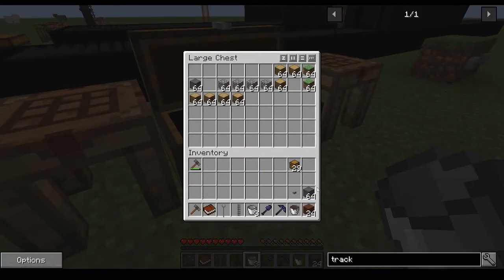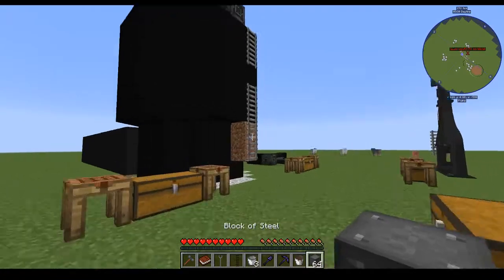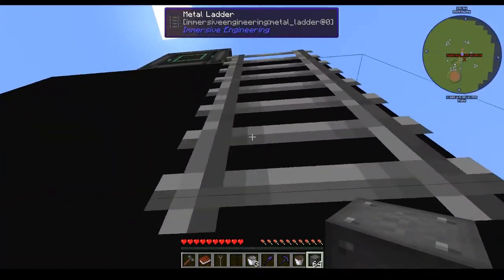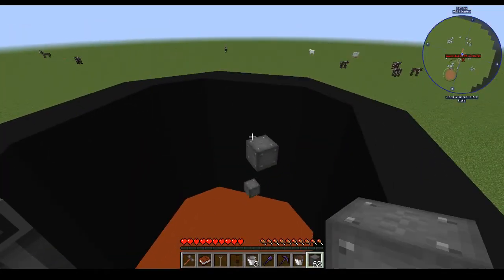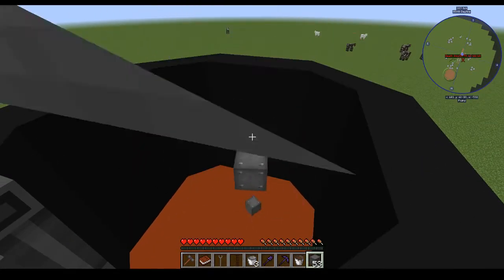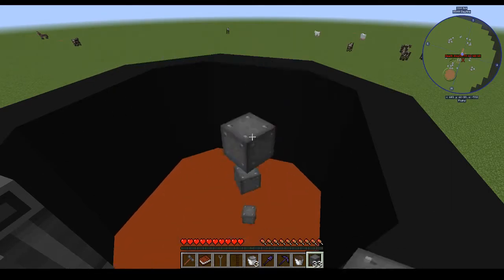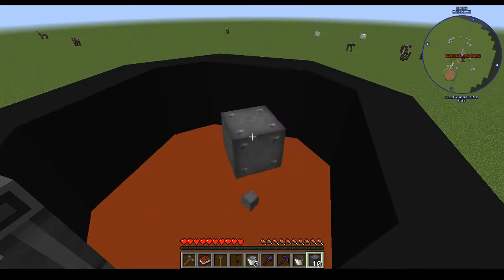Now, how do we make rails themselves? So we are actually going to need to use some of the machines we've made over here. First thing we're going to need to use is the casting basin. Good lord, I can speak. I'm just going to throw some blocks of steel into here. I might be able to actually throw this whole stack in here. Good lord.